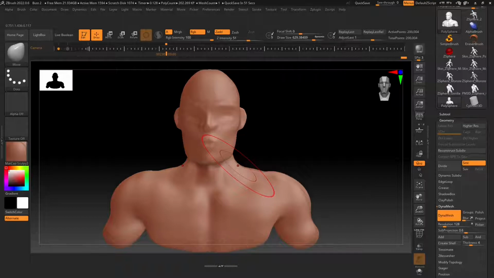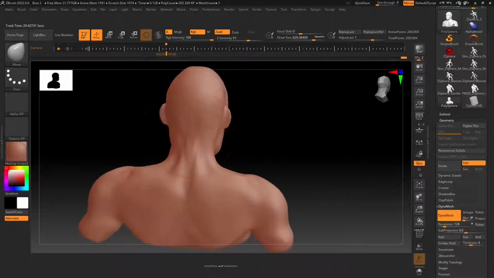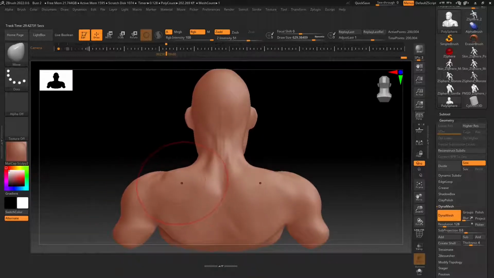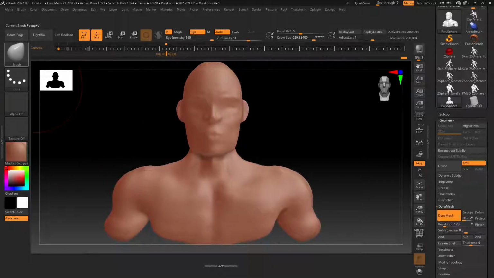So in my opinion, now is the time to start to figure out which are the brushes that you use the most, and you can then save them. So in my case, I usually start when I have the draft model. We saw how we can go from the draft to add some details. So usually I start with the move brush.